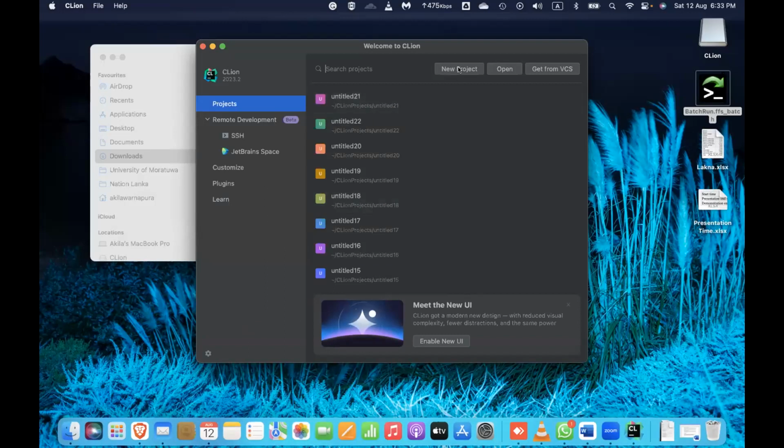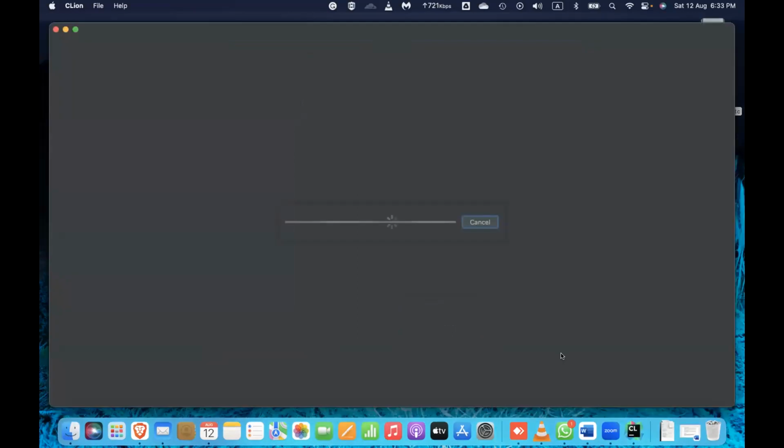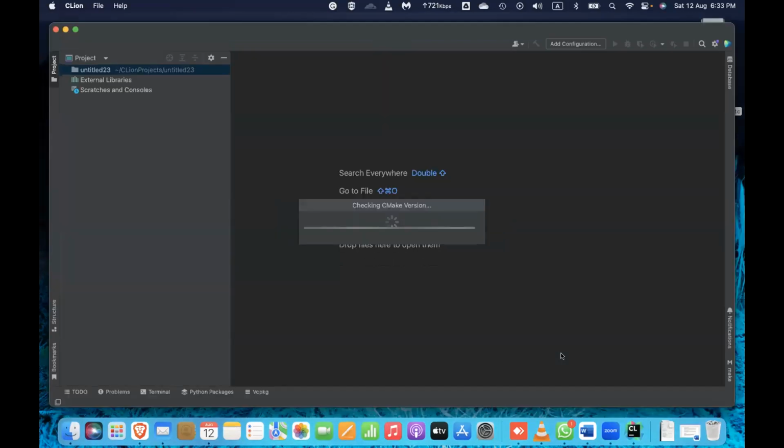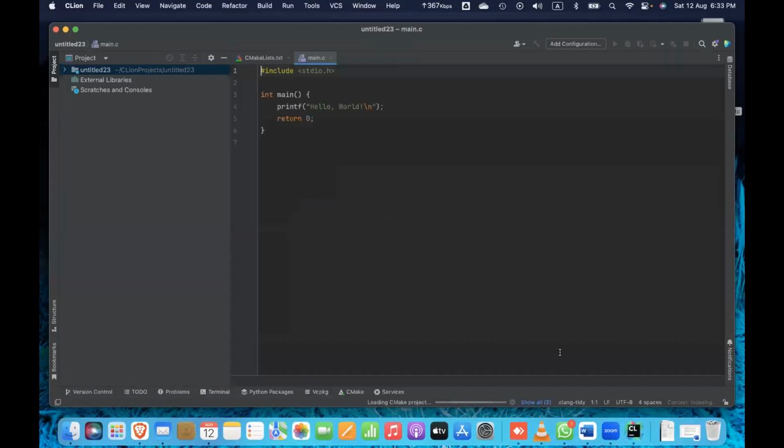Okay. You can create a new project, C executable, and after that, create. It is not required to put the compiler, that means the GCC compilers, for the Mac operating system. The Windows operating system itself has the GCC compilers. Okay, let me explain that one in a different way.